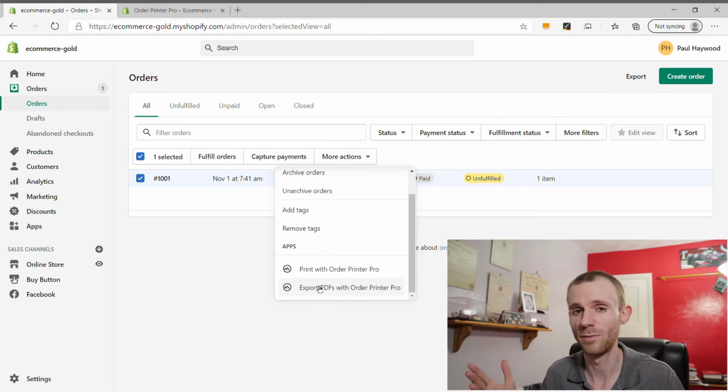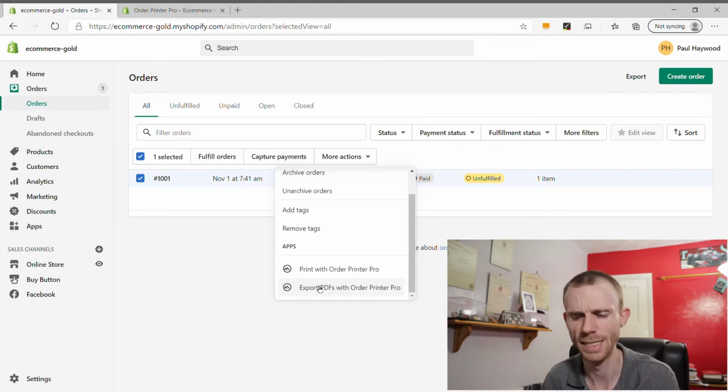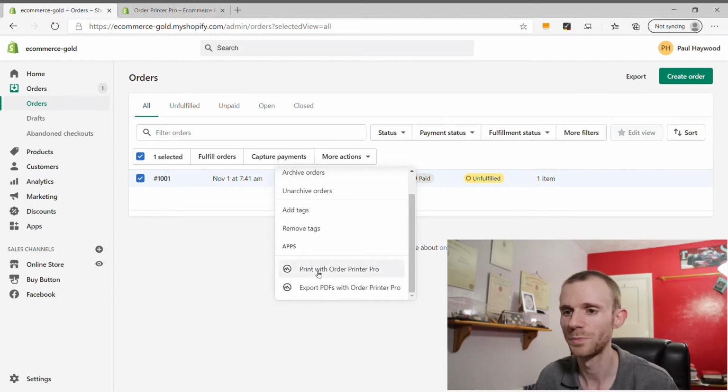And if you want to print directly from your device, that is the way you want to do it, if you don't want to do it direct from your browser. Hope that makes sense. But for this video, we're just going to be looking at printing orders directly from your browser. So for this option, we'll click Print with Order Printer Pro.